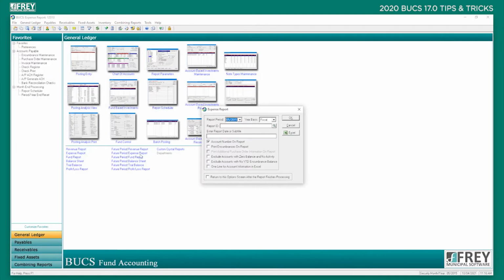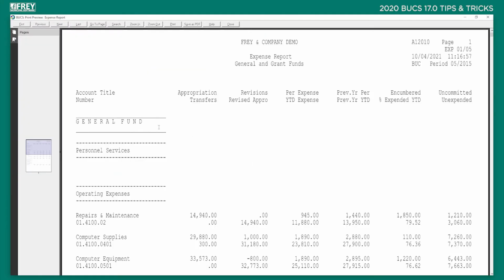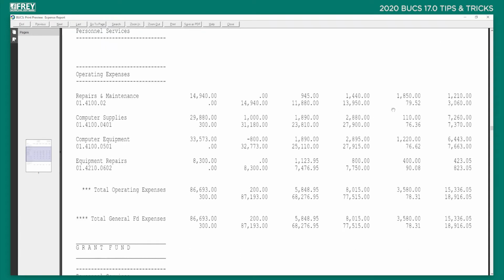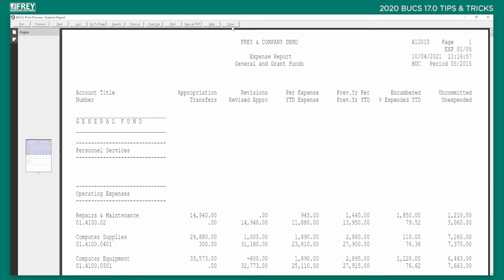Now if I go ahead and open this back up and I select this exclude accounts with no year-to-date encumbrance balance, and then we pick that report, then we pull this up, we can see here that this is a lot smaller, and it only has those that have encumbrance year-to-date amounts.